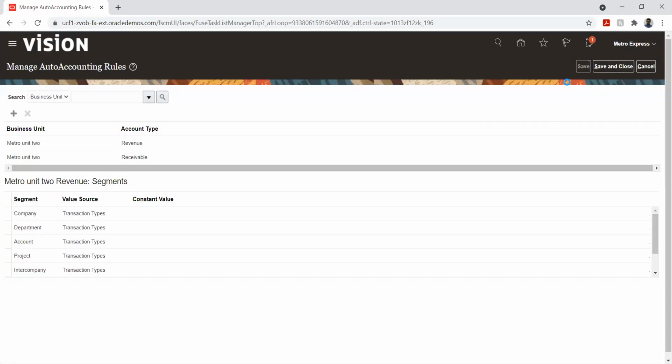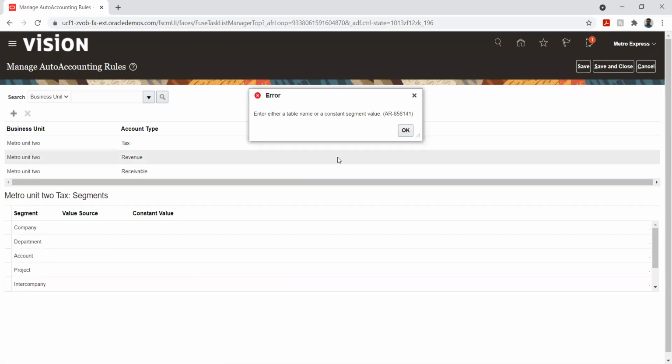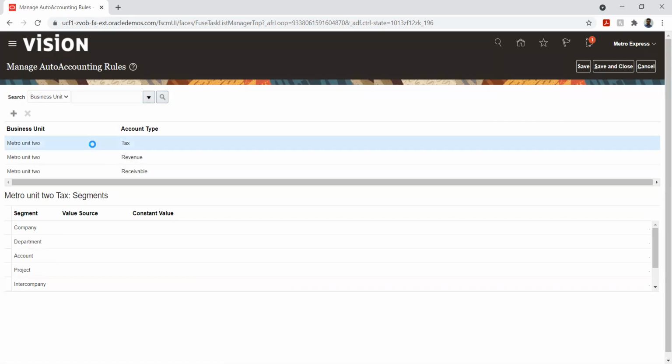So we are done with this. Either enter a table name or a constant segment value. Okay, this one. Or tax for that.